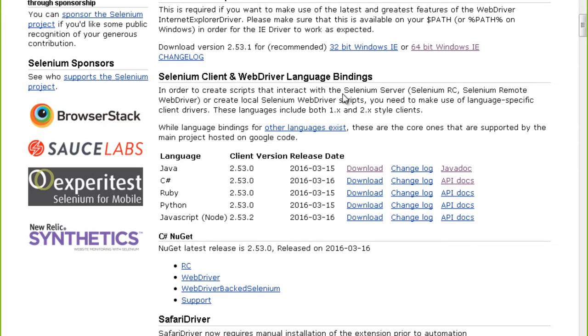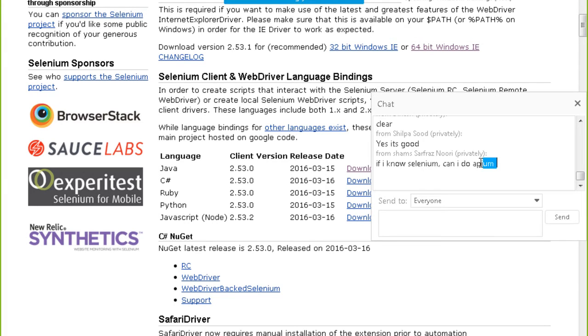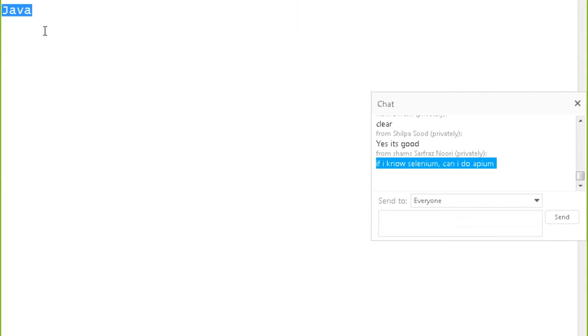fine, if you know Selenium, you can do Appium. There's a question being asked that if I know Selenium, can I do Appium? Yes, you can learn Appium if you know Selenium. You cannot learn it directly.